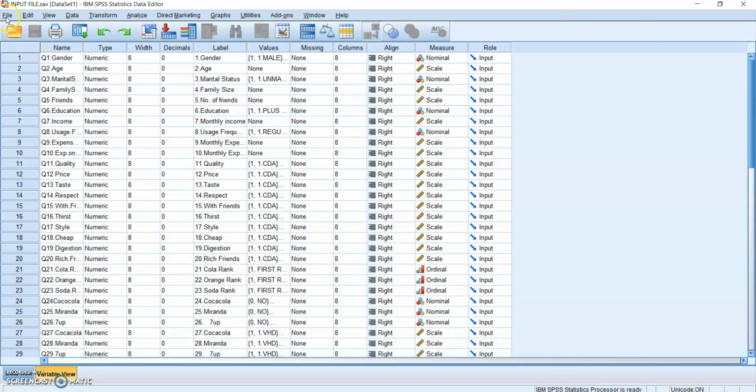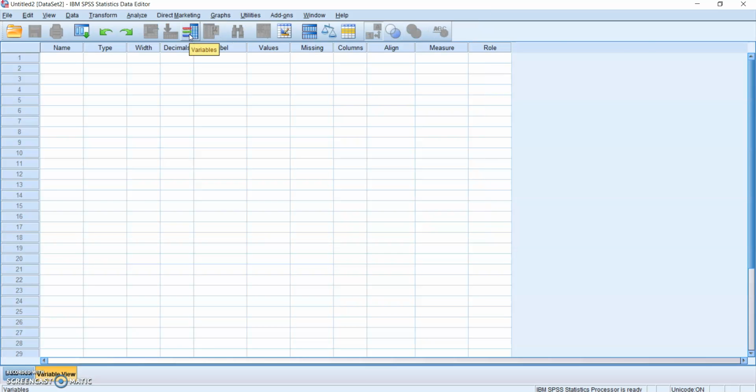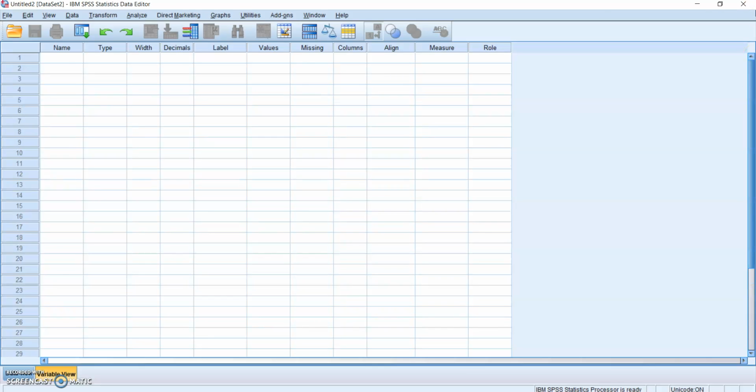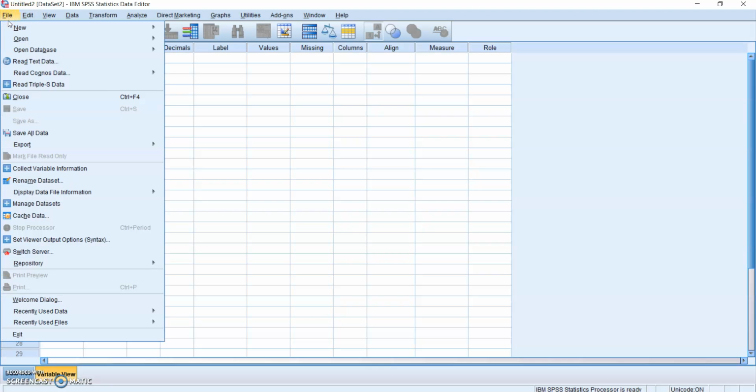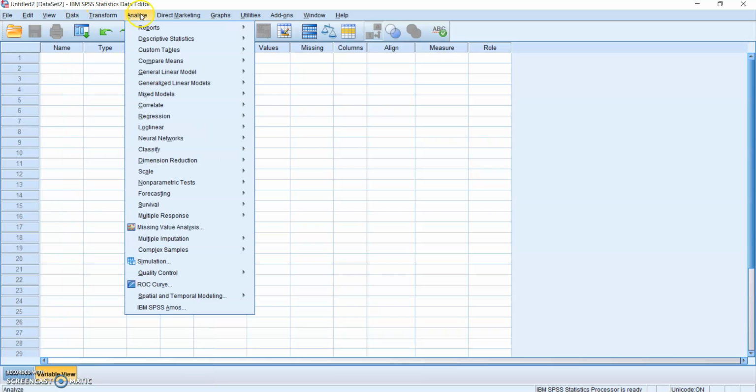Now I am going to a new one. So this is how the SPSS data capture window will look. You can see here nothing is entered. There are different menu options here, like the file. If you go into the file, you can see a lot of options. You have the edit option, view data, this is the main one, transform and analyze. So we will see one by one how to do each of the functions.